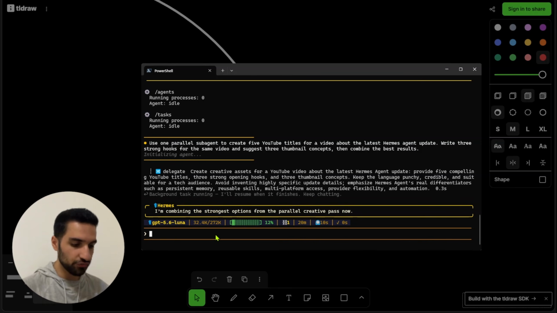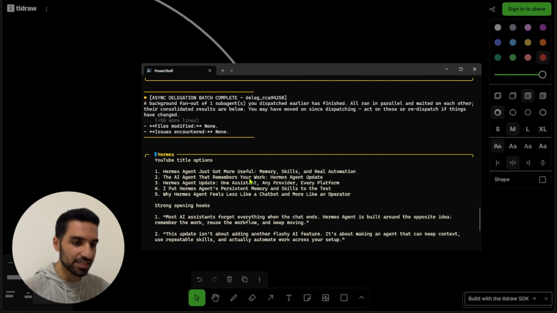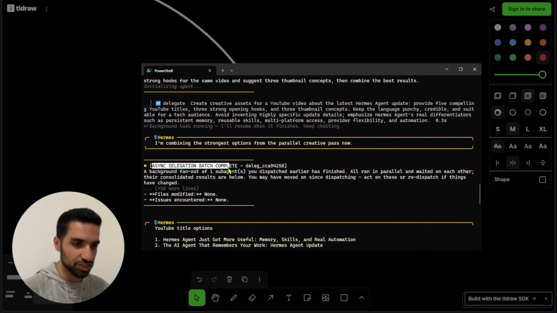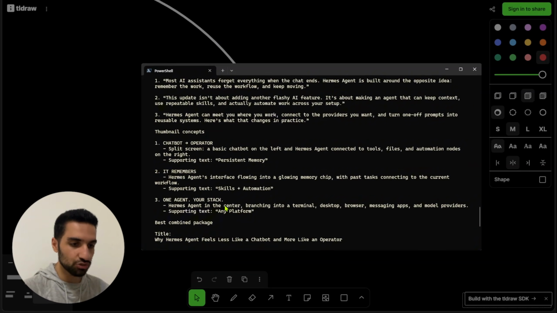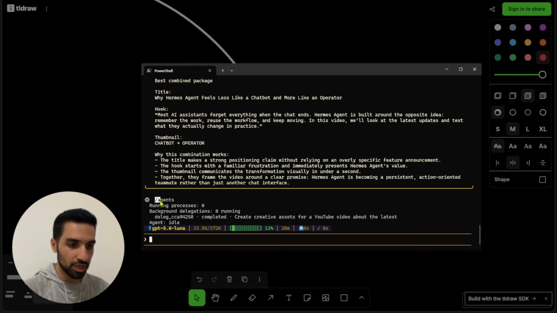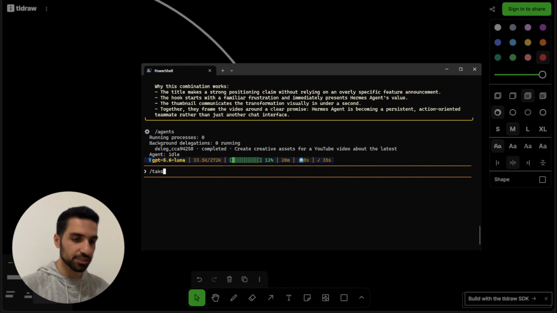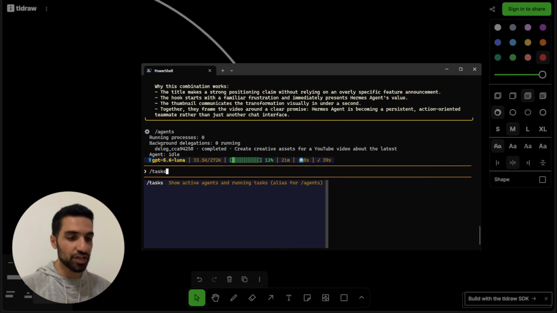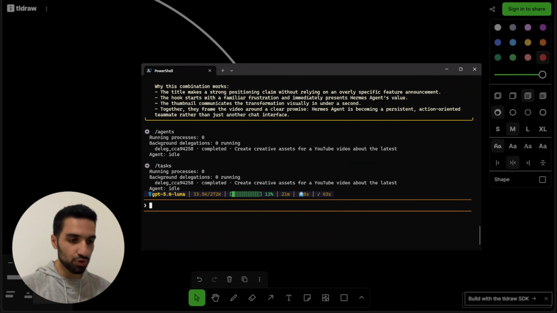task now. So if I type agents, all right, it was very fast, but you see here it says async delegation batch complete. So the agent was basically done. After the Hermes agent answered, my slash agents command was sent, and right now you see that we have running 0. If you give a much more complex task, or a task that needs more time, then definitely you can type slash agents or slash tasks to see the active agent and the task that is running. Right now we do not have anything.